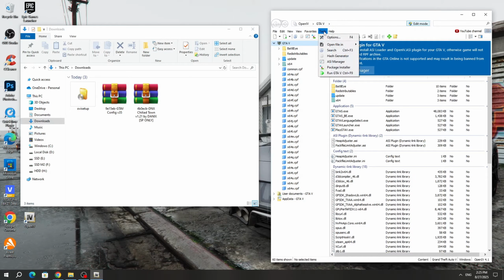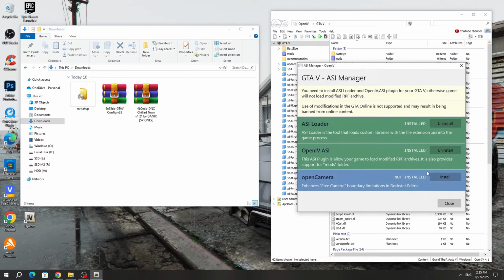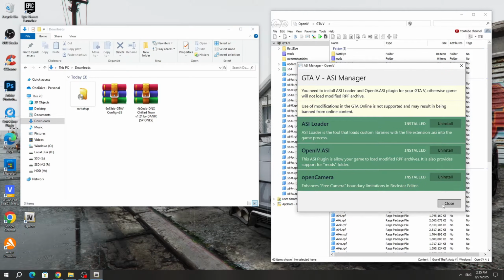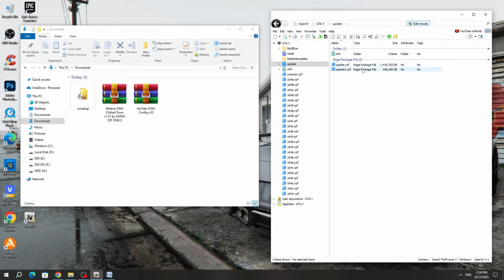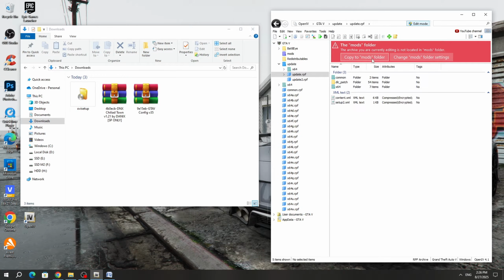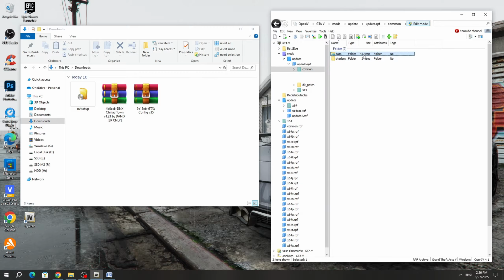After this, we go to the Tools section and select the ASI Manager. Here we need to install everything by clicking the Install button. After that, we can close this window. We open the Update folder. Open the archive update.rpf. Click on the button Copy to Mods folder or Show in Mods folder. It will take us to the Mods folder. After that, we need to open the Common folder and the Data folder.